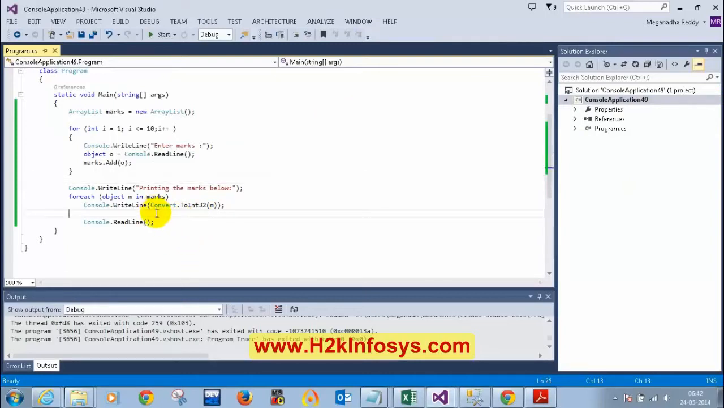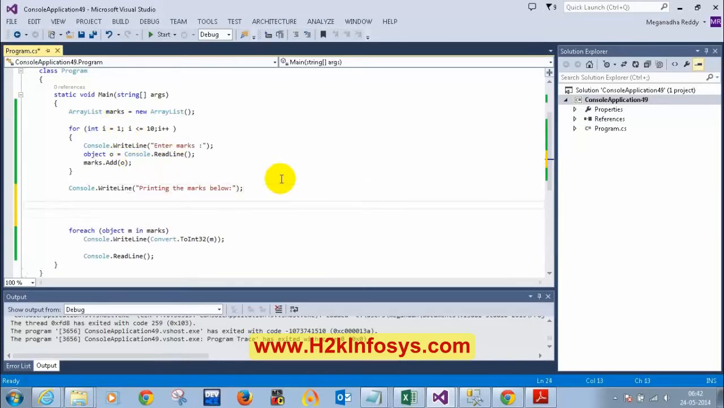So is it clear now how to declare a collection, how to add values to the collection using a for loop, and how to print the values from the collection? Instead of using a for each loop, we can even use a for loop. When you are using a for loop for a collection, I need to write: for int I is equal to 0, I less than marks dot count, I plus plus.